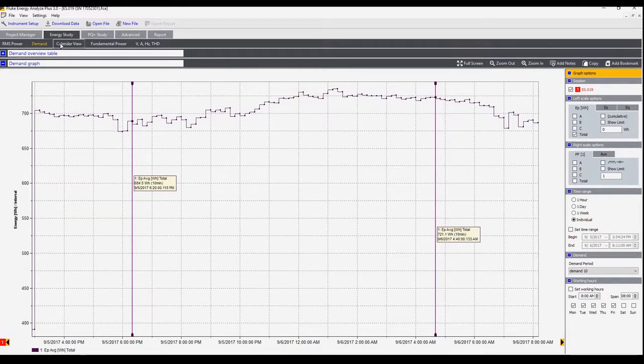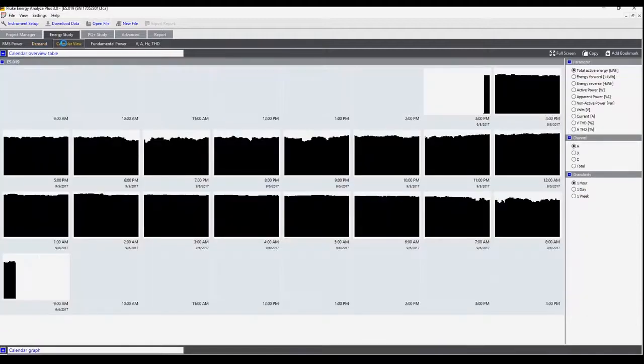Next, we can go to the calendar view. This shows the data as a set of thumbnails, either by hour, the day, or the week. This is a good way to see the rhythm of a plant, since each week or day represents a similar kind of pattern while the data is being collected.